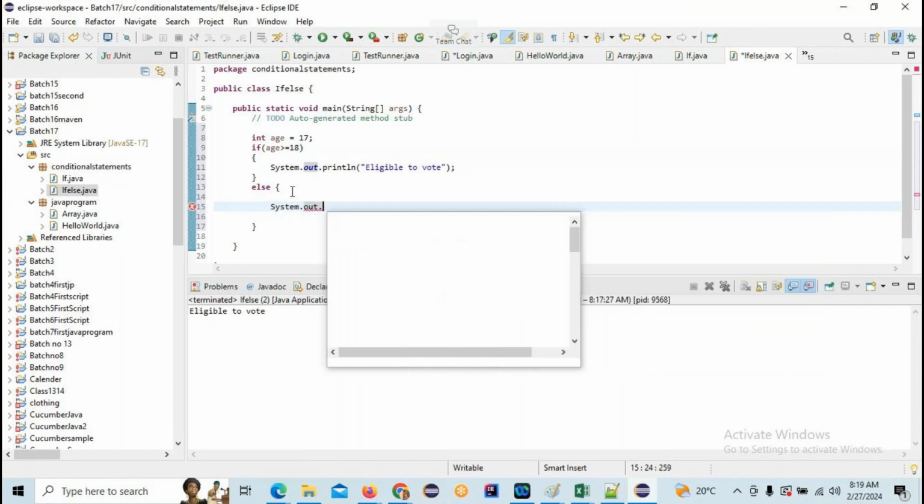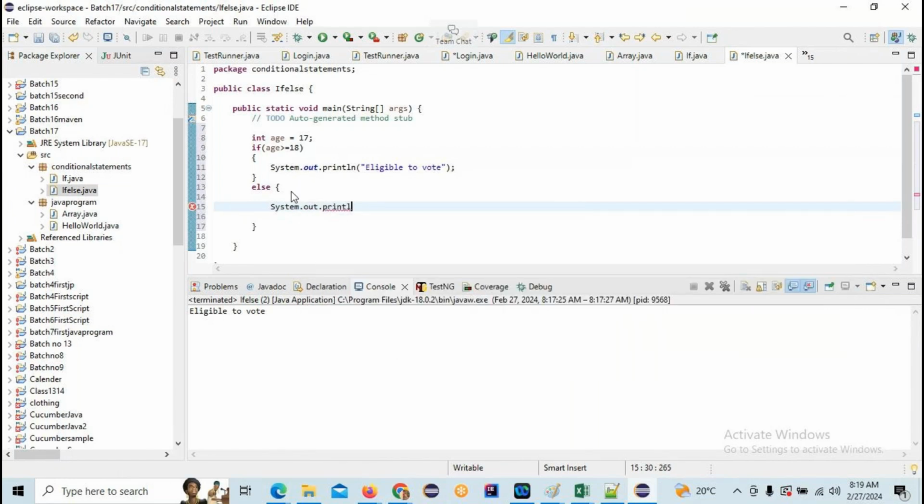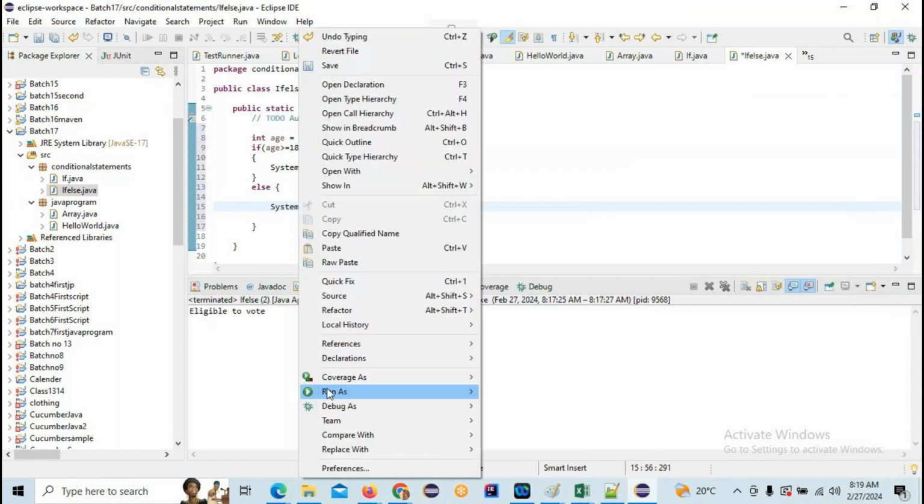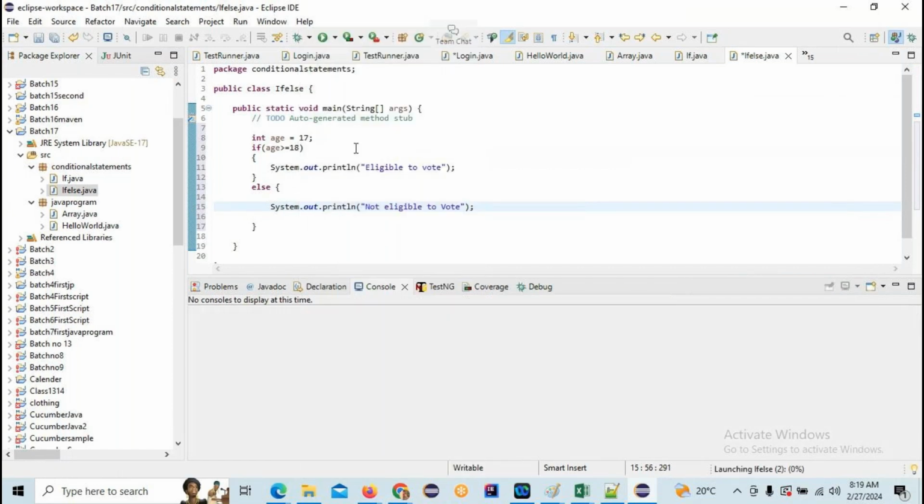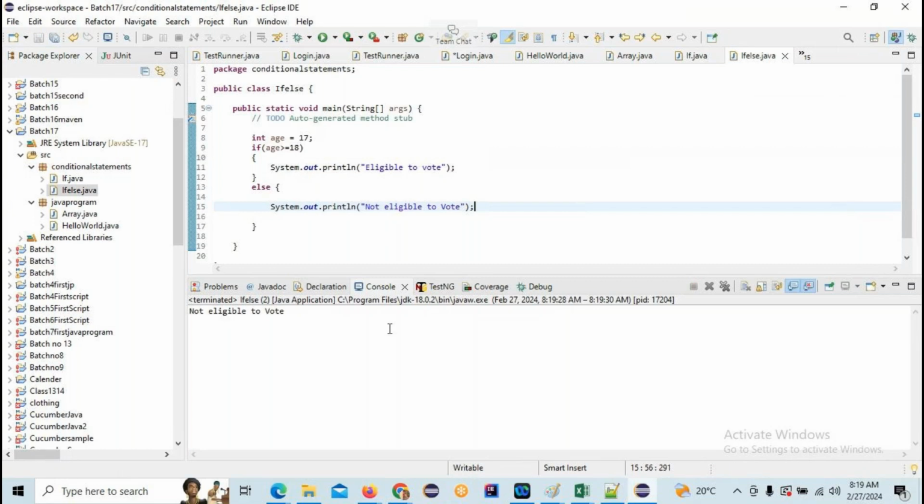System.out.println, there you can write not eligible. You can write your own sentences, not eligible to vote. Okay, clear? So now the age is 17. If I run this program, what will happen? It will print not eligible to vote, as age is 17. Okay, it is called an if else statement.